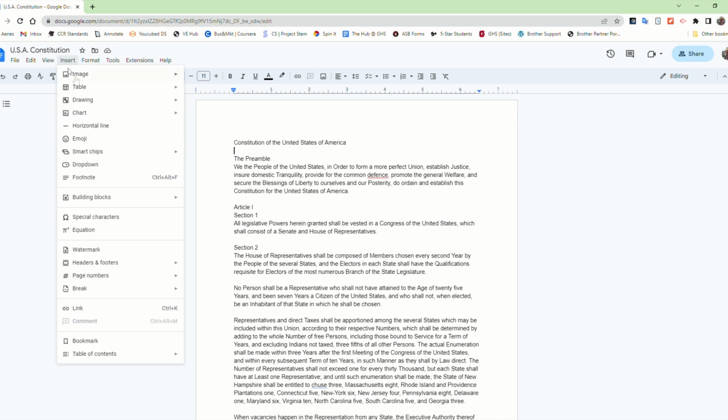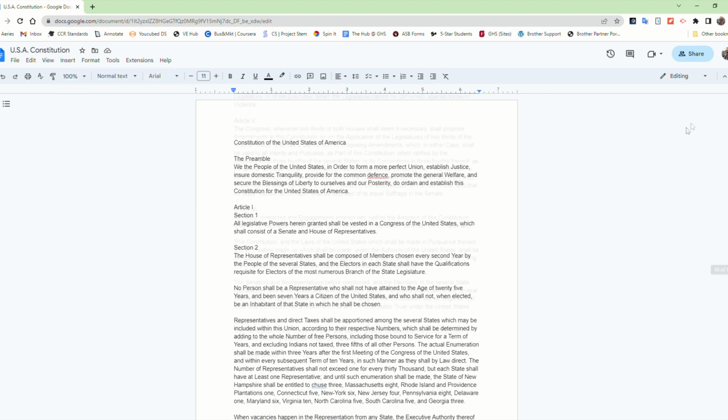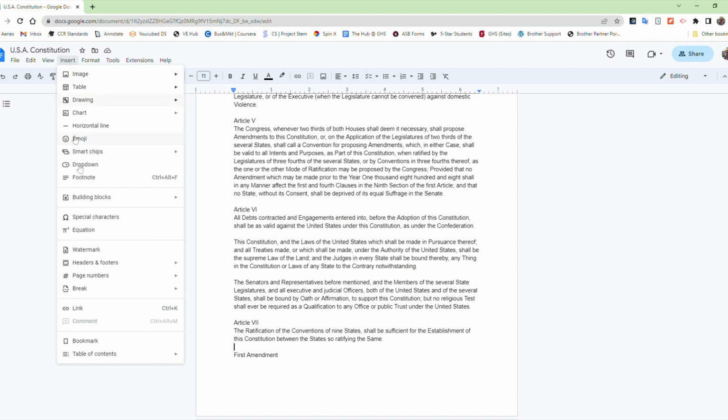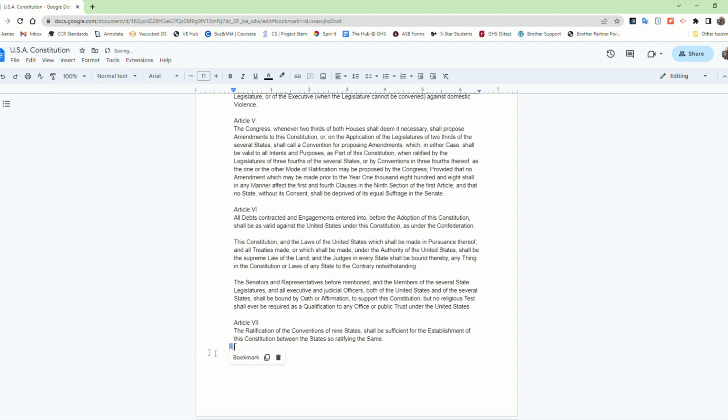Under Insert, we have the ability to bookmark, which is putting in like a little tab and saying, I want to be able to come back to this quickly. I'm going to put in a bookmark down here. I've jumped down to the end of Article 7 before the amendments. And if I go Insert and say Bookmark, we have a little bookmark icon, and we are able to either copy the link or remove it.